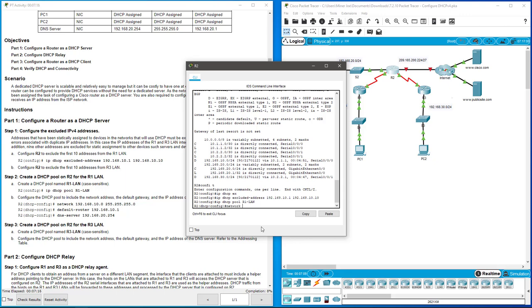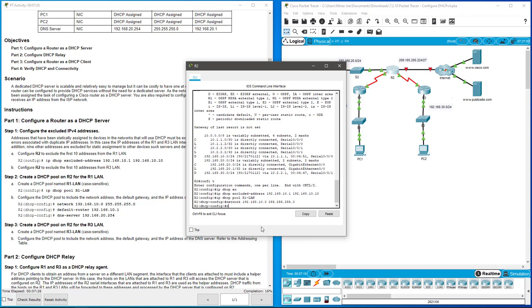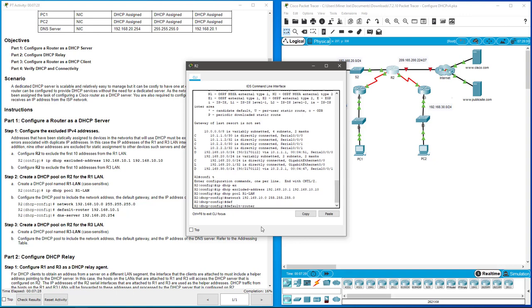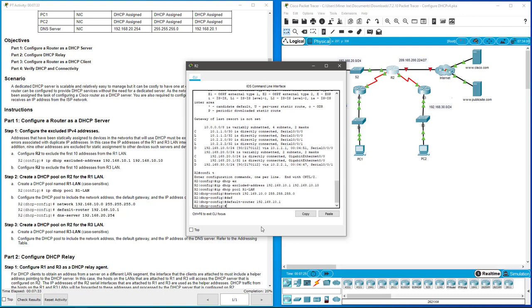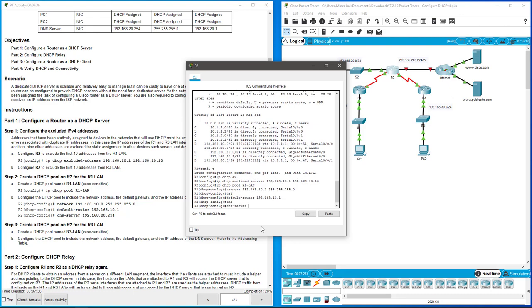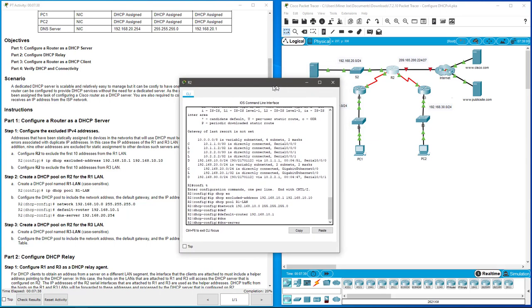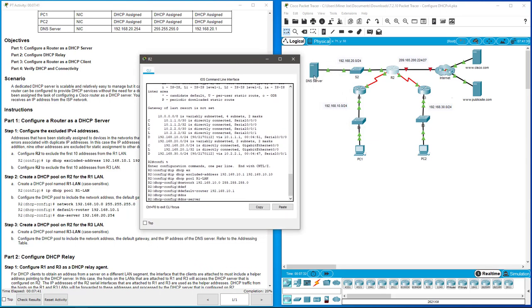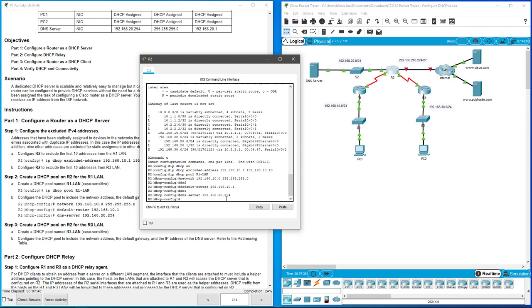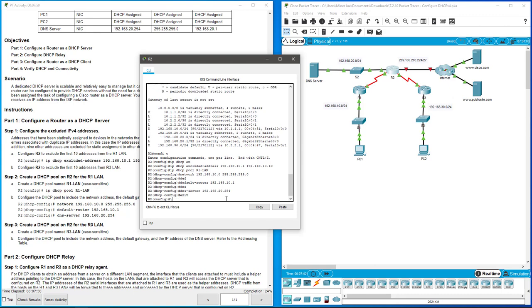Network 192.168.10.0, subnet mask /24. Default router, which is the command name for the default gateway, just to make it a little more difficult. And DNS server. The DNS server is actually kind of behind here. It's right here. Just trust me on this one, it's 20.254. So 192.168.20.254. And that's done. Cool. And we'll do a quick exit there.